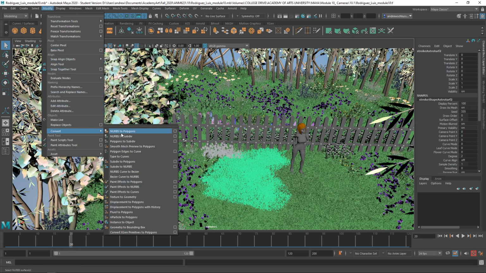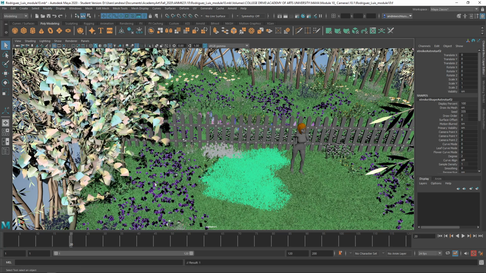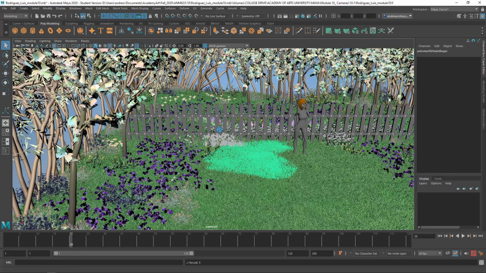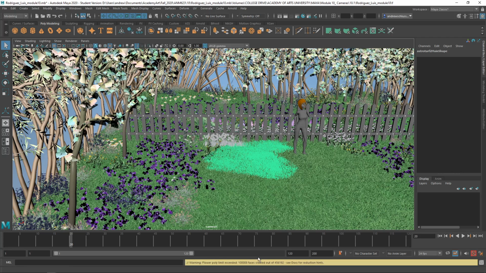Modify, Convert, Paint Effects to Polygons. See, it's freezing up a little bit on me. And this is just one patch of many. Look, it's still working on it. And again, it gives me that error. And it's not going to convert them all, I don't think. So you're relying too much on paint effects. It's just way, way, way too much.